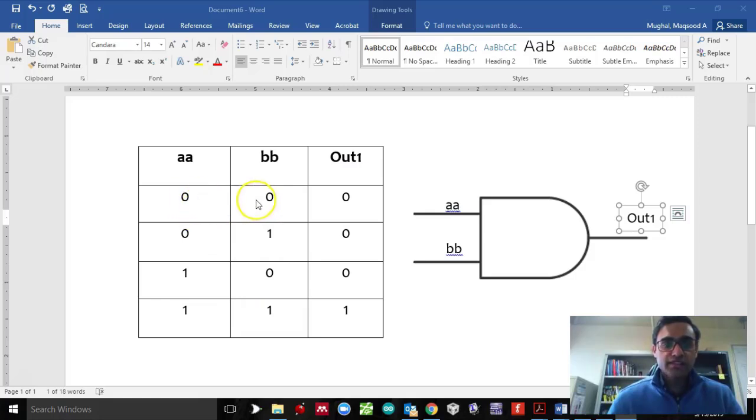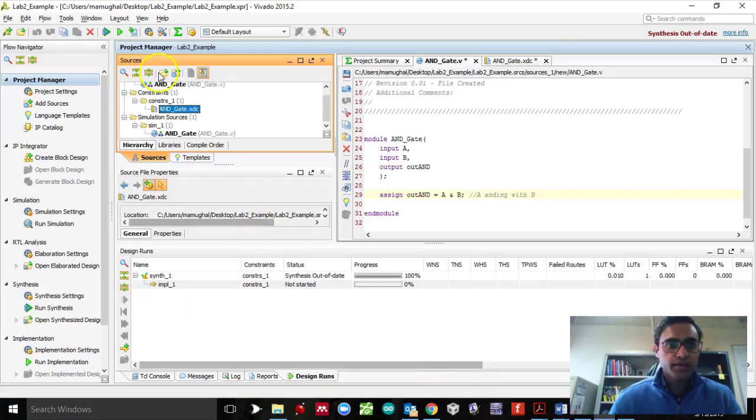So I want to apply 0 0 for a very small amount of time. Then I want to change the logic to 0 1, and it stays 0 1 for a very small amount of time, and then it goes to 1 0, and then 1 1. So I want to try these 4 combinations and simulate this AND logic.